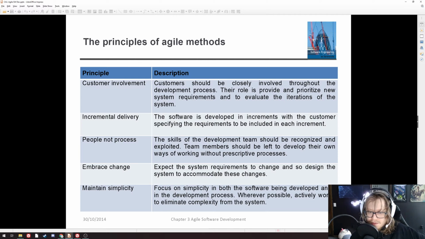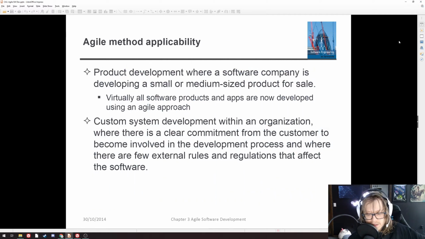Maintain simplicity. Focus on simplicity in the software and in the development process. Don't make mountains of documentation. Try to be as simple as possible. Easy to say, hard to do. Could say a whole lot about simplicity.